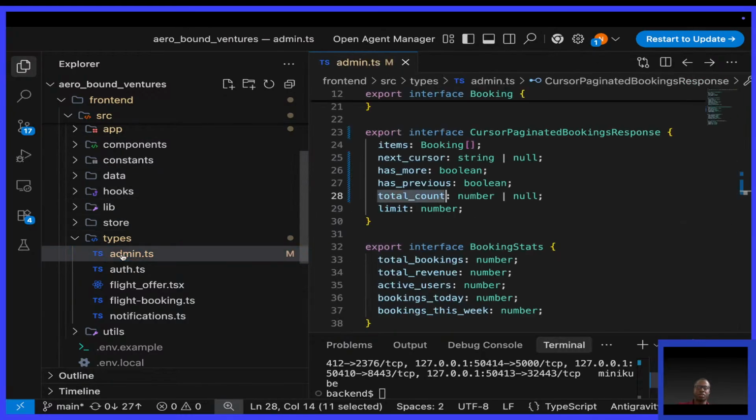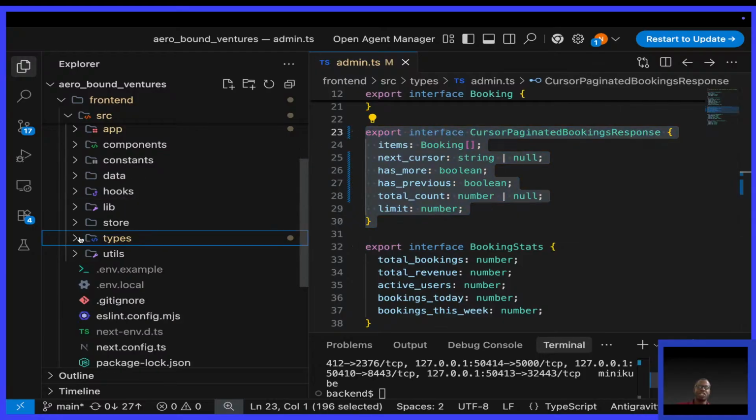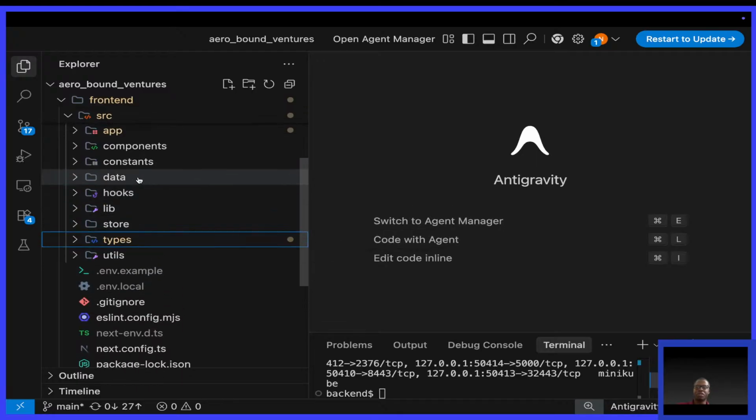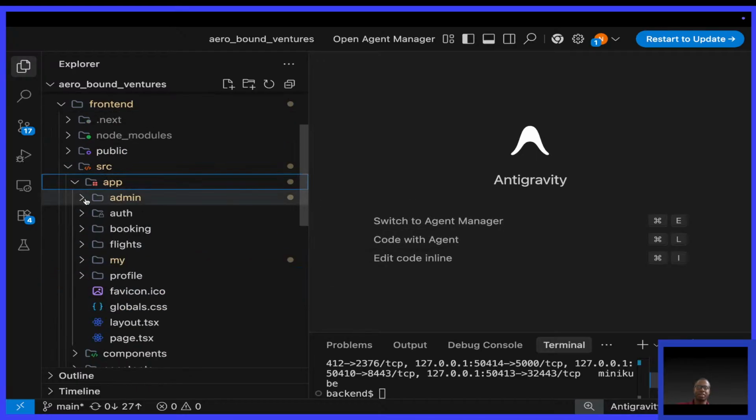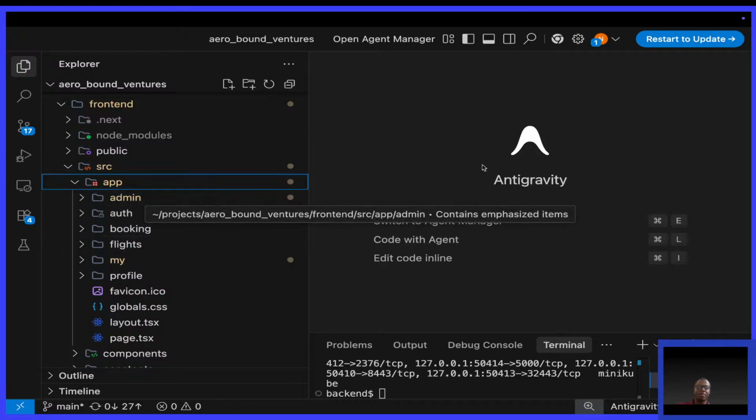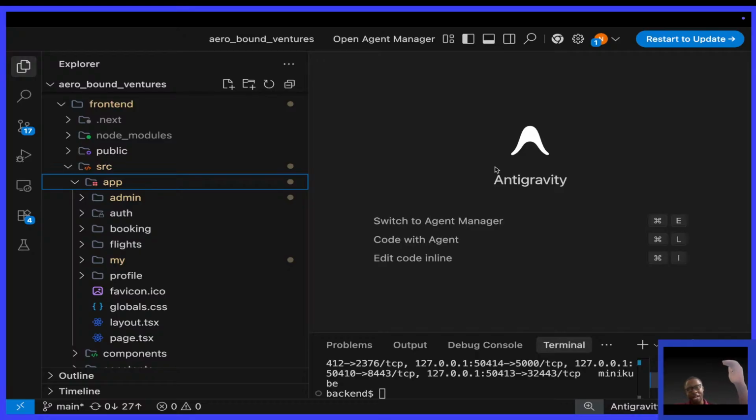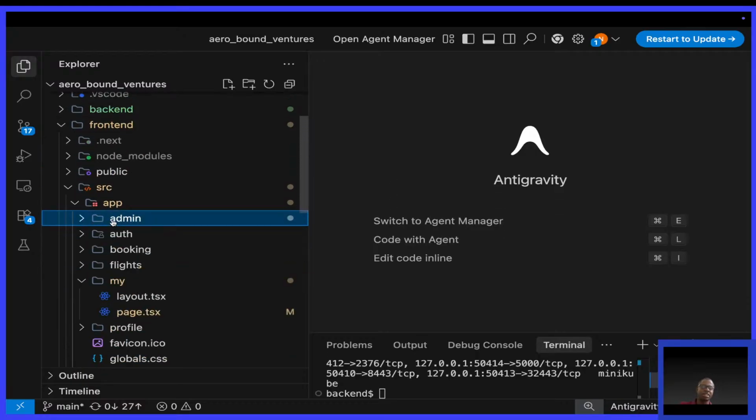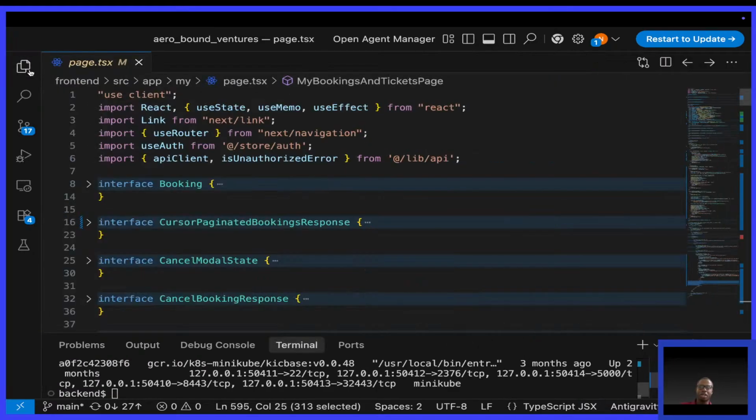So for the front end, that's basically the major change, on types. The other change, look at the front end, utils, lib, everything else is clean. In admin, because pagination is needed on two pages, mainly for now: when we are listing bookings for an admin and when you are listing bookings for a user. So the logic is actually the same. So I'll show you for the user bookings.